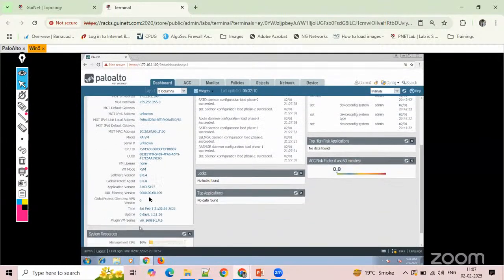Okay, so here you can see the application version, which application version is available, and the URL filtering available. Every week, Palo Alto is releasing a new version, and then you can download and install. And you can see the date and time, and since how long this firewall is up. So it's showing up, down, everything.